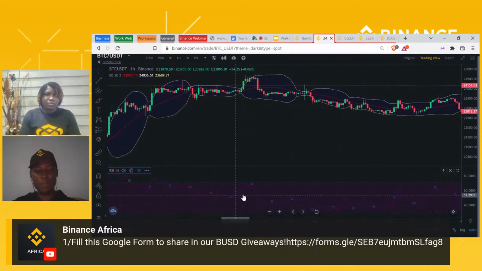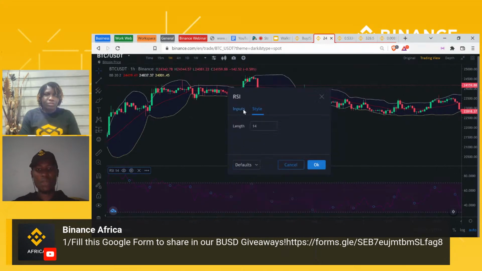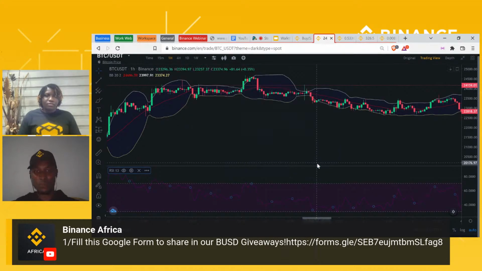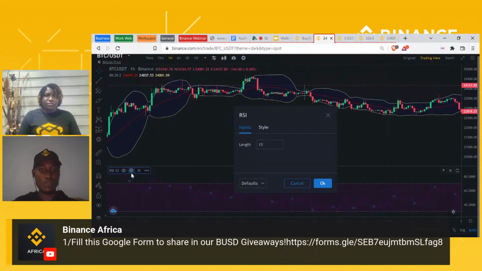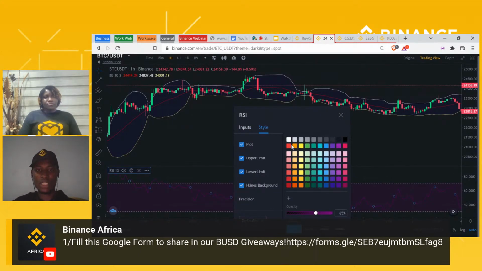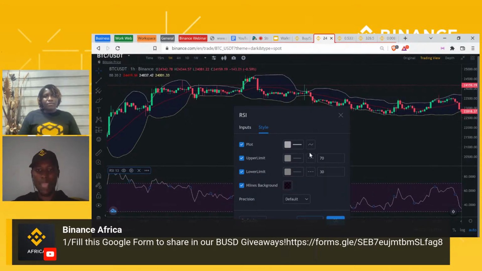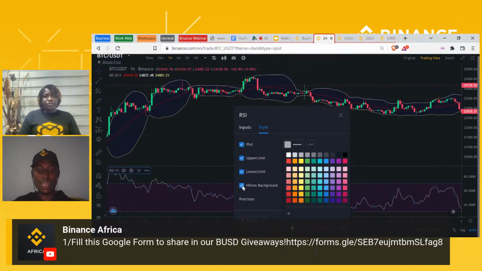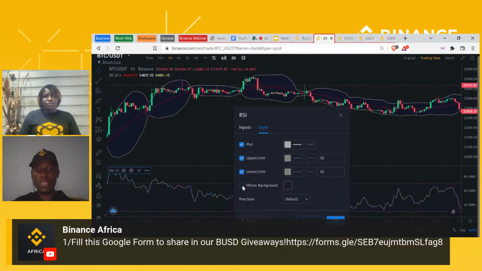So what you do is just tap on the indicator, go to the settings. So I want to change some things. Like I mentioned, the standard setting for RSI is 14 period. So I could decide to change this to 13. So 13 period. Also, you can change the background. So let me change the background just to be able to have it visible enough for us. Let me change it to, let's say, white. Okay, I'm changing the line now to white, and I could remove the background as well. Remove the background or leave it as it is.